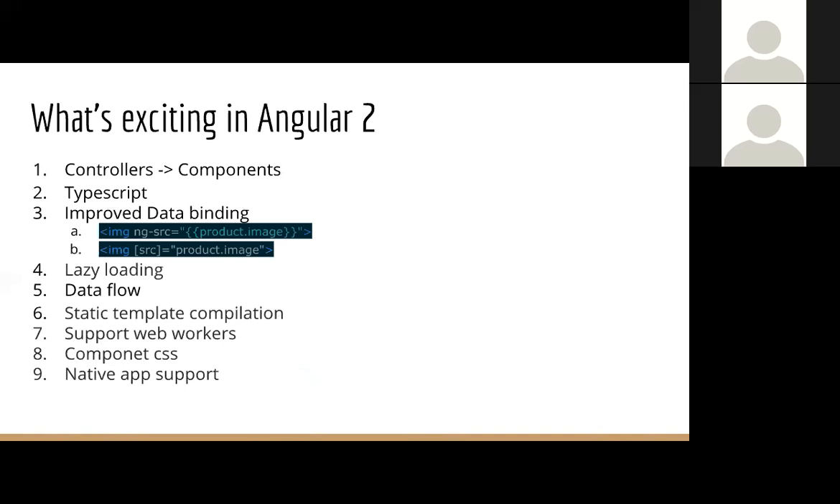Data flow. Amit, one question. Yes. In Angular 1, by default everything gets loaded on the first call, as compared to lazy loading. Right. There are ways to achieve that, but you have to apply hacks to do it. But Angular 2 supports that at the framework level itself.